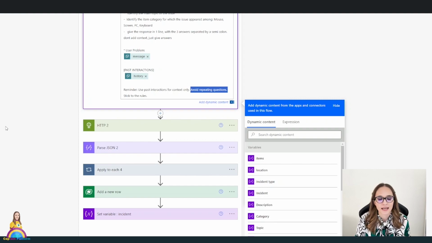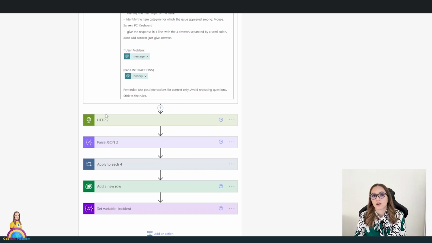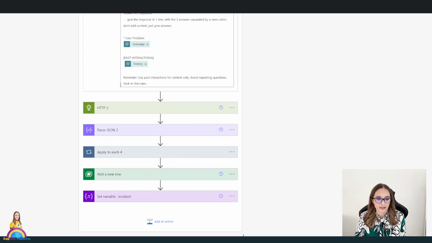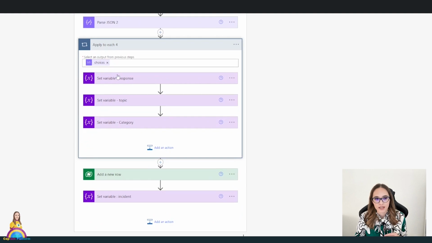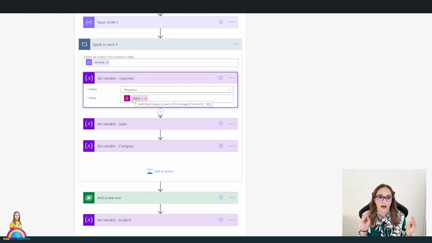Afterwards, I'm making a call to the OpenAI API by passing this message. Then I'm using the Parse JSON action, as I was showing you just before, and then I'm retrieving the information. This is where I'm able to split the answer from the OpenAI API into 3 different things. So I'm getting the first part, the second, and the third, to have the response, the topic, and the category.